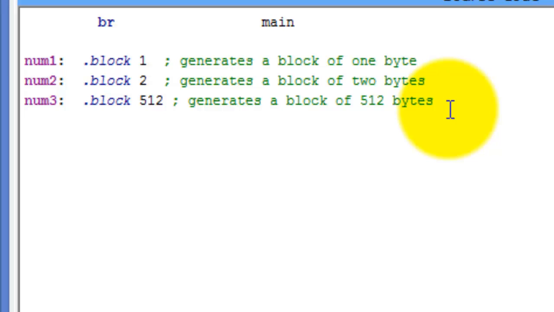So what does word mean? Let's go ahead and declare another variable. We're going to call this num4. That's going to be a dot word, and we're going to call that a 2. So what does that mean? What this means is that this variable num4 is 2 bytes long. And num4 right now, we've already set it equal to 2.